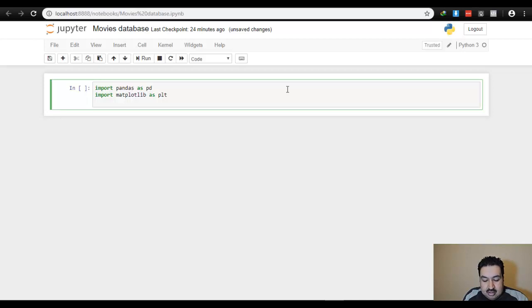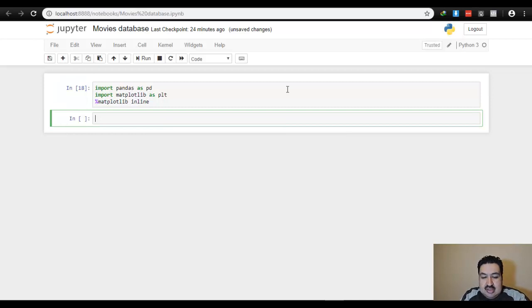And we will need to add this package using the magic line matplotlib inline. So this is the first line of our lesson to explore the dataset we are going through.